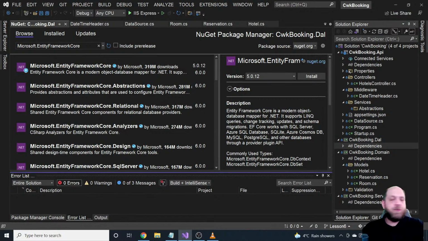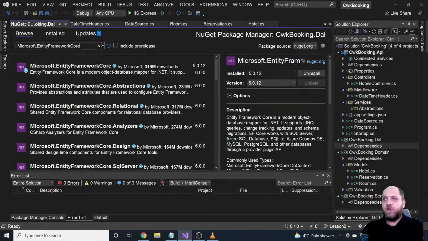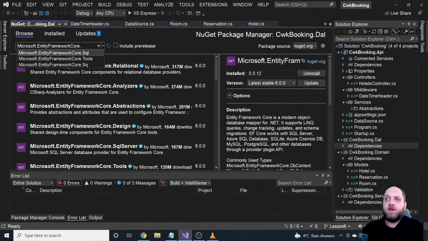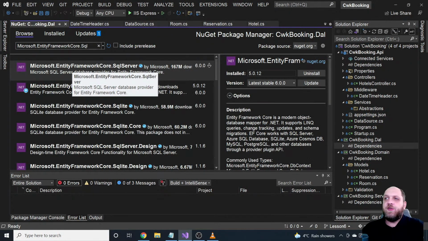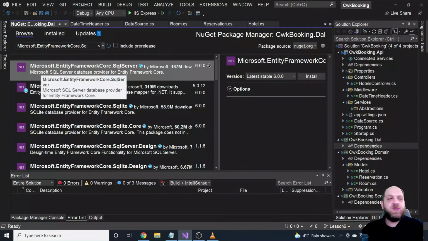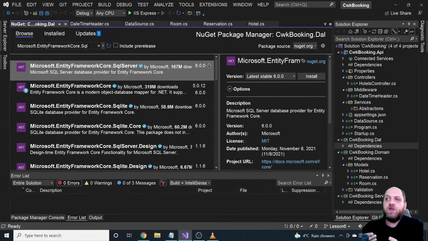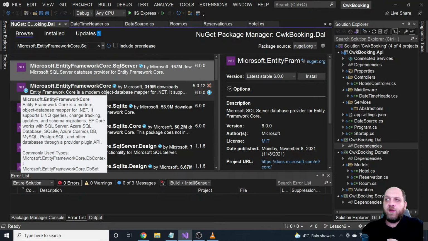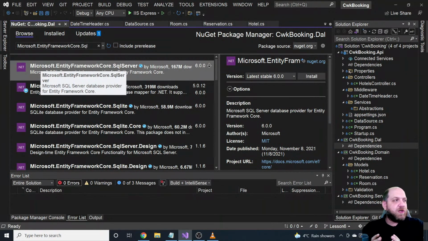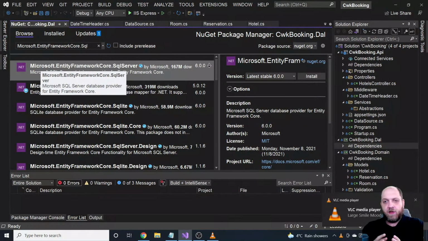But then there is another package that we need to install. It's still part of, and works together with, Entity Framework Core, but it's a sub-product. We'll use this Microsoft Entity Framework Core SQL Server project. Let me briefly explain why we need to install SQL Server, even if we already have installed Microsoft Entity Framework Core. Now, Entity Framework Core is a very, very powerful ORM.